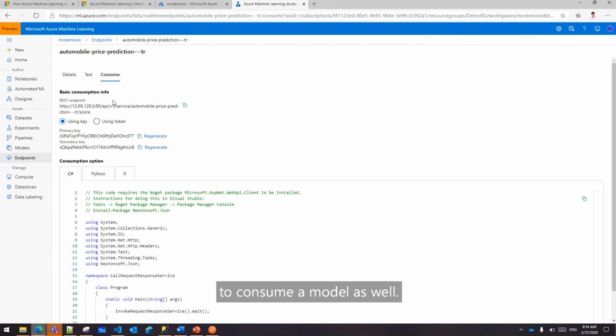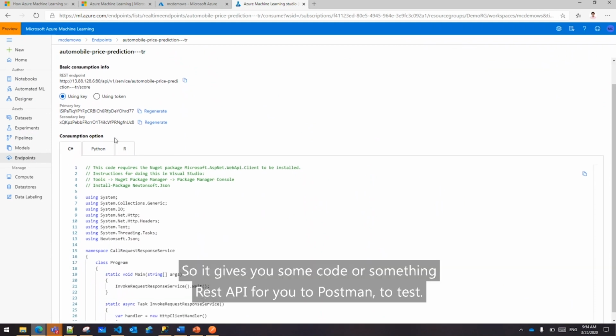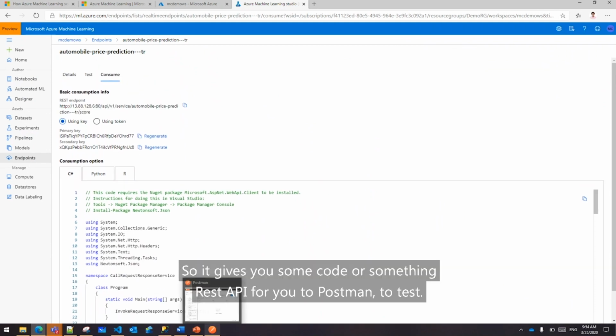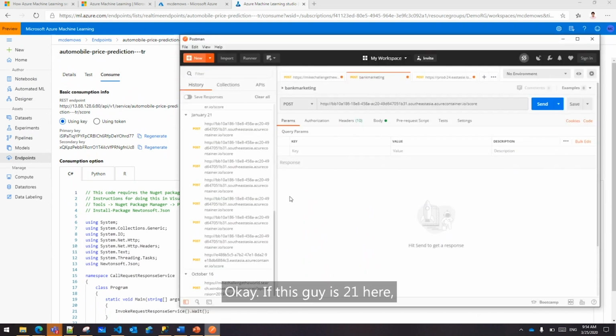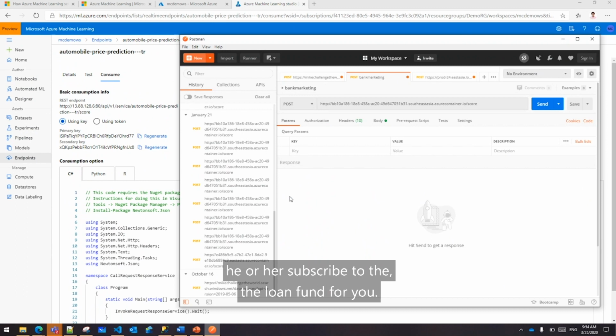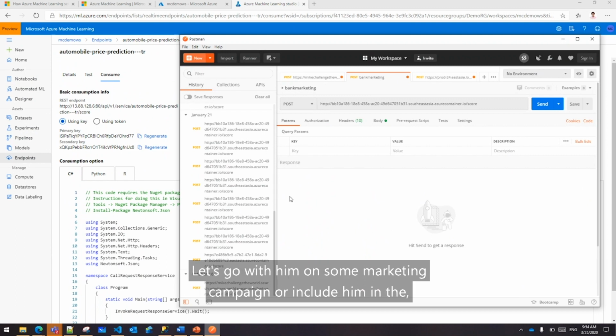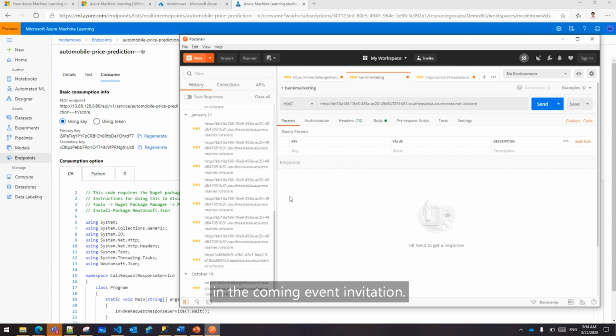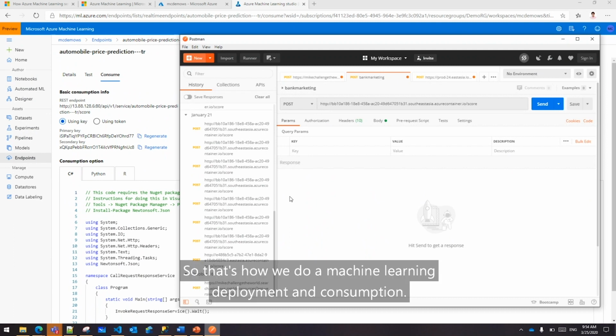And then you have the consume model option as well. It gives you some code or a REST API for you to test with Postman. Okay, if this person is 21 and has this income level, will he or she subscribe to the loan fund for you? So you can make your own decision: okay, he will subscribe to the loan based on our current data model, so let's go with him on some marketing campaign or include him in the coming event invitation. So that's how we do machine learning deployment and consumption.